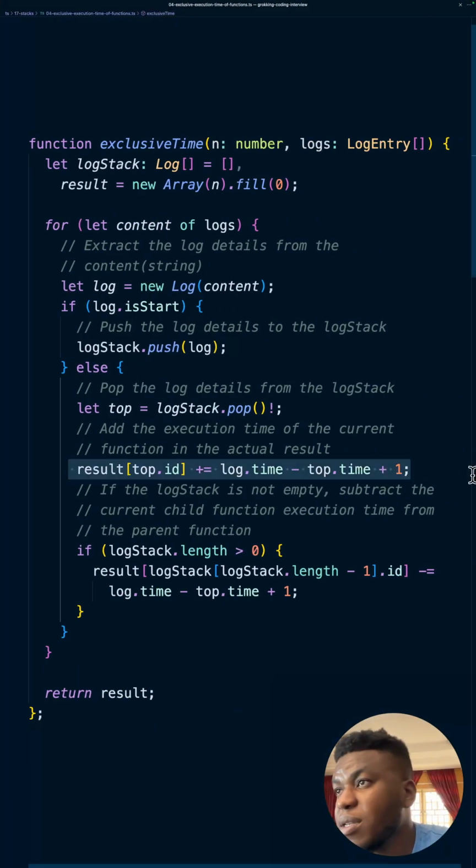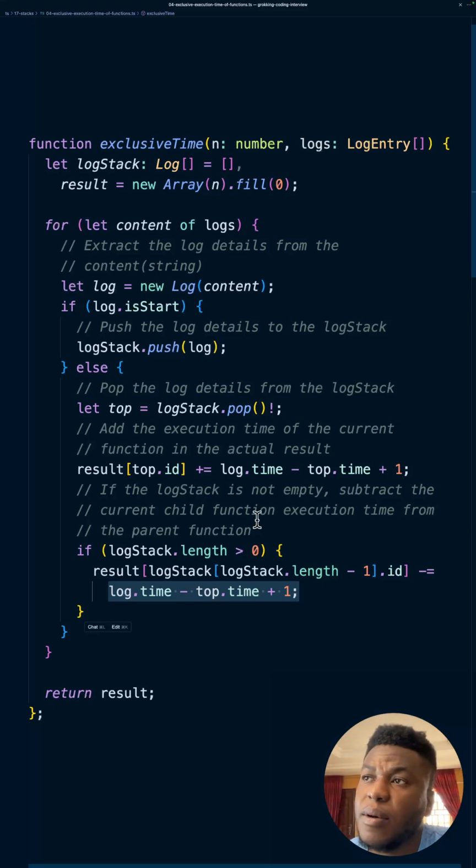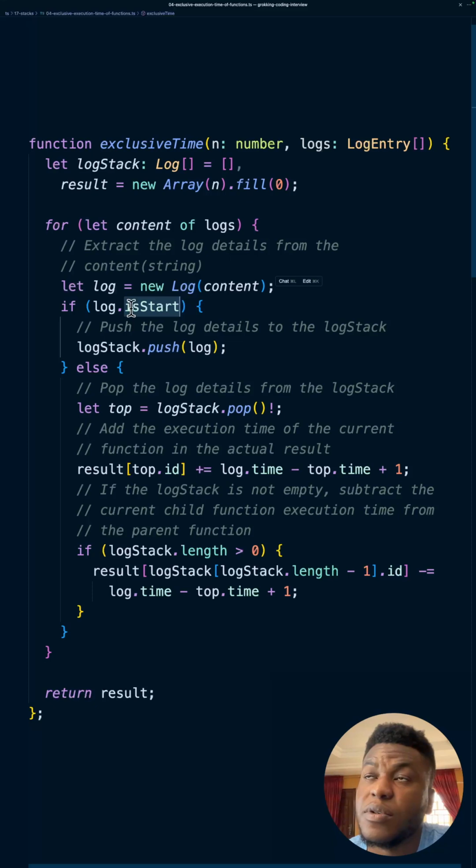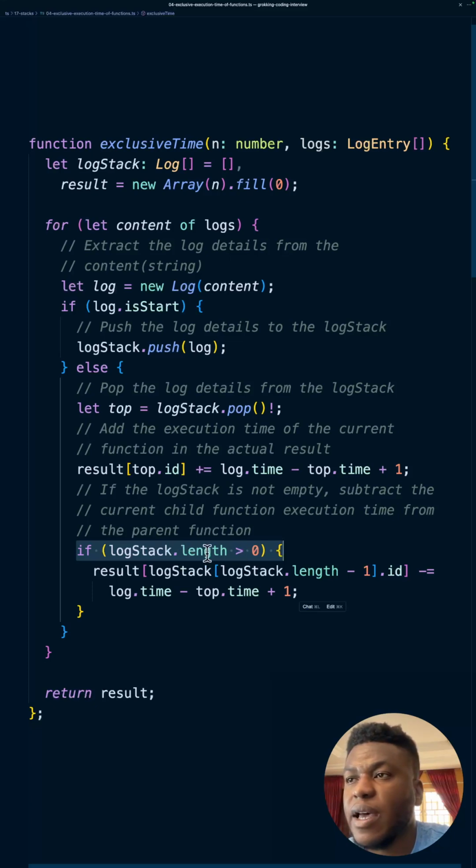It's a bit convoluted. In hindsight, I can probably extract this into a variable because it appears here and here as well. But I think it's not too bad. So this is when they add it to the results. They index it with the function ID. You remember that came from the stack. And that's because it's not a start, right? This is the only case we evaluate when it's an end time. And then we also check if there's anything in the stack.